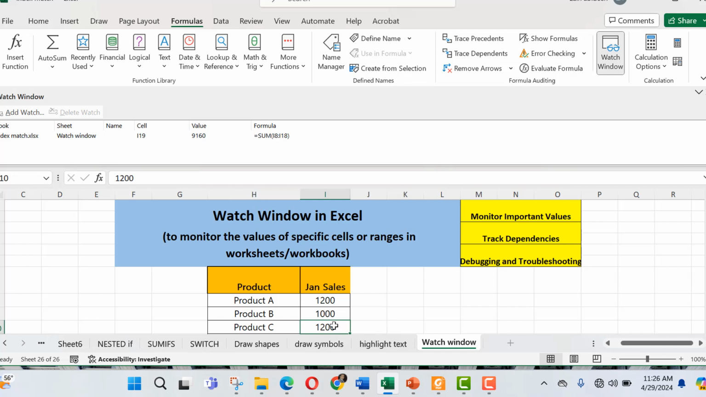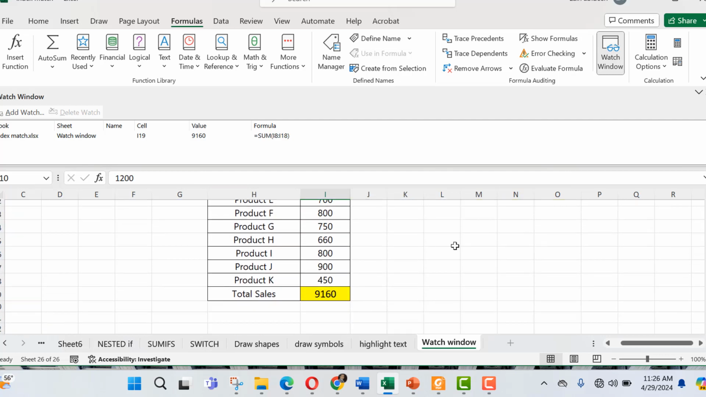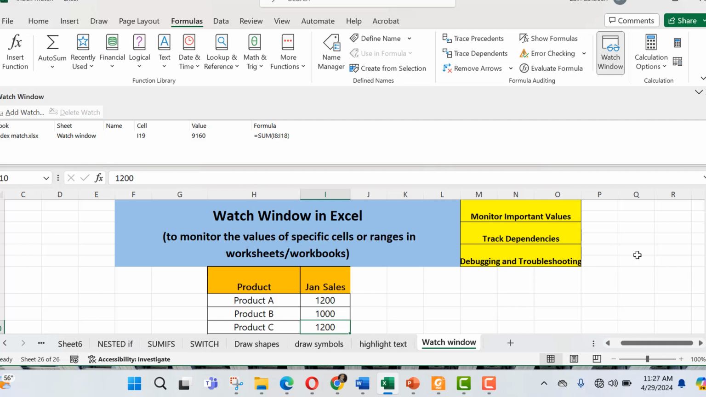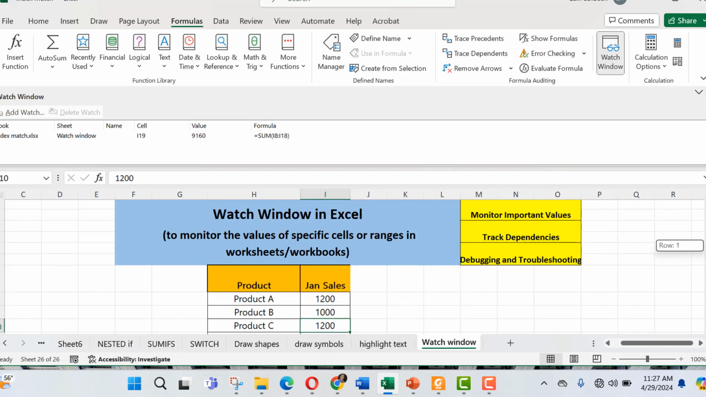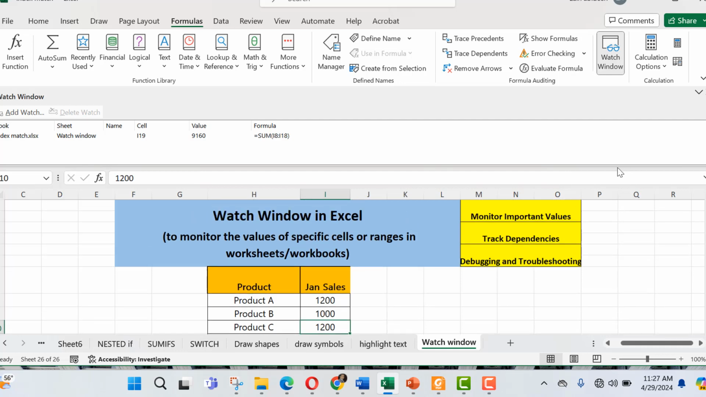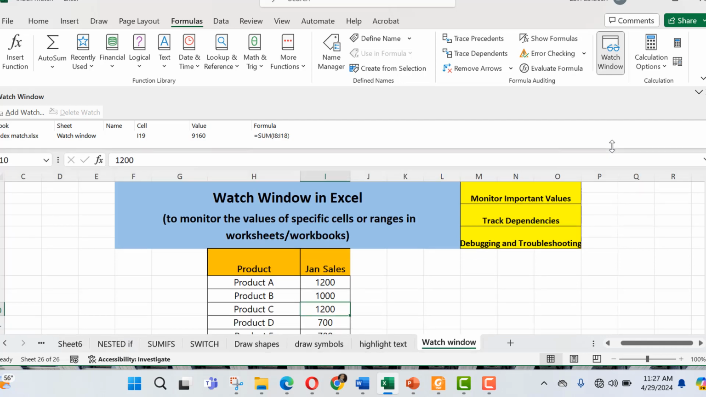As I increased the value and updated it and pressed Enter, it was updated here also. So this is how you can use the Watch Window option to watch certain values in your worksheet. You can also use it for a different worksheet, and for a different workbook as well. This is a very important function that can help you monitor the values that you want, so it can save your time.